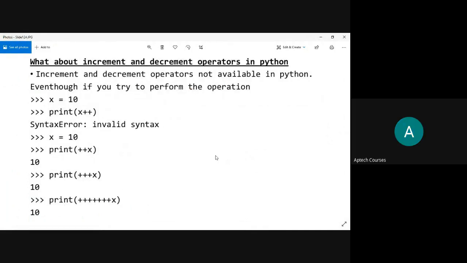Now what about the increment and decrement operators? In Java we have increment and decrement operators, but unfortunately in Python we don't have them. Unary increment and decrement operators are not available in Python.